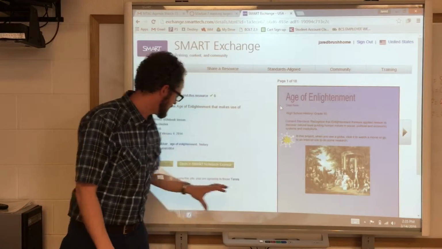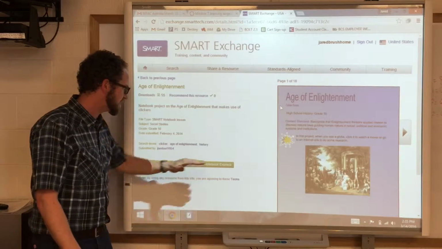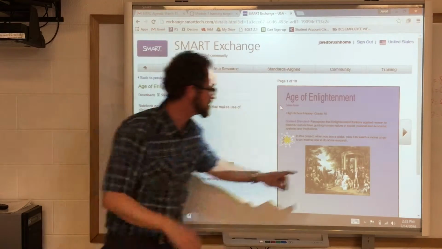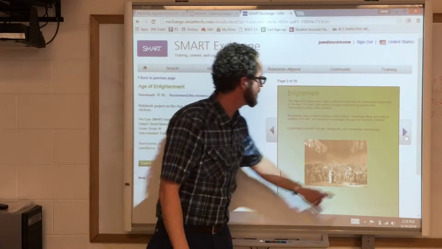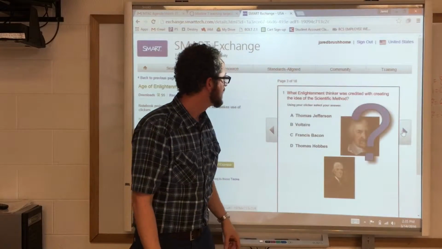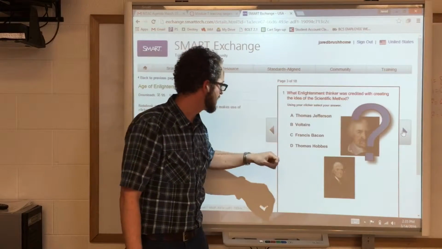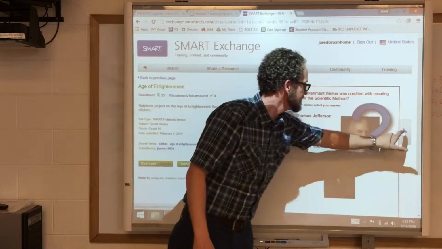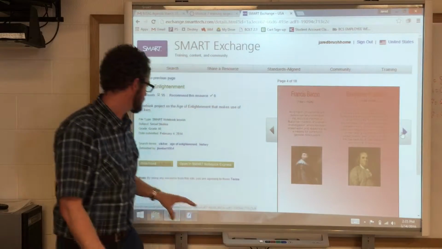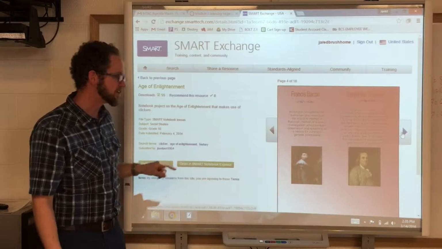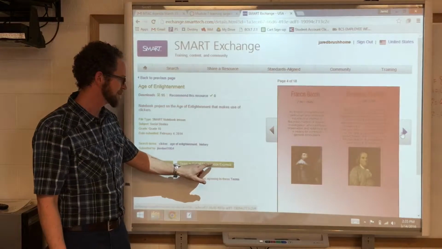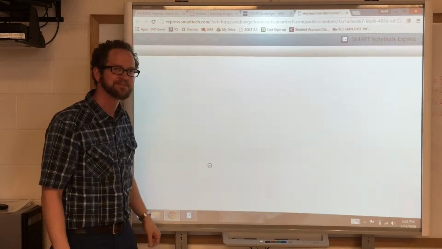But let me show you. I can download it, but I can also preview it. And one way to preview it is just to flip through the slides on these arrows here. We can see here's an example of where it would ask for a student response. But I can also click this link here that says Open in Smart Notebook Express. So let's see what that does for us.